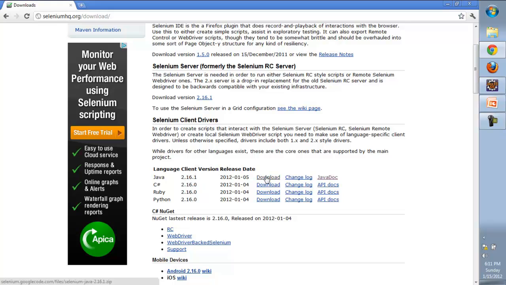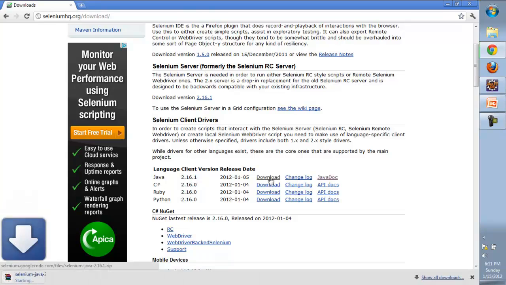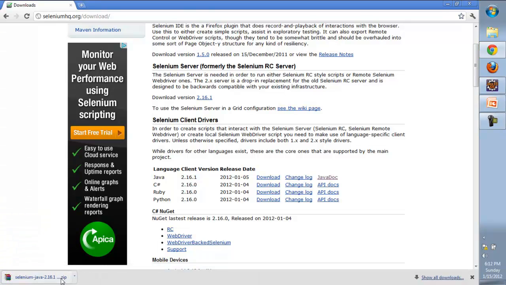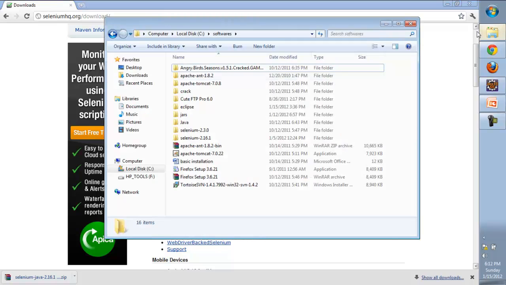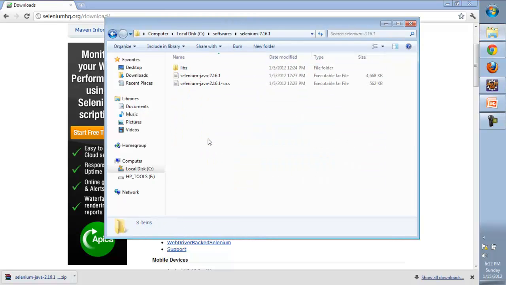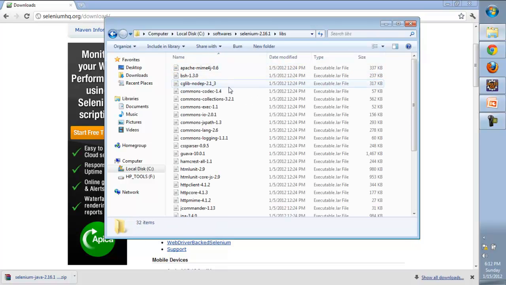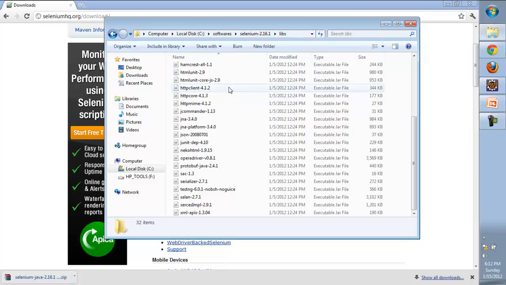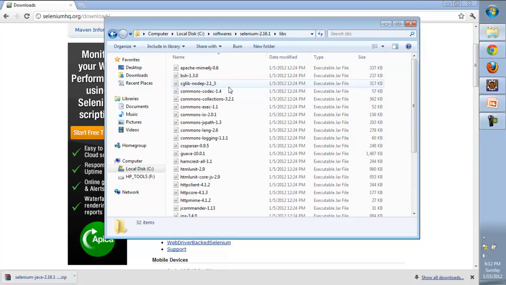So we'll download this Java release version. We'll click on download and it will download a RAR file. So we'll extract this RAR file and it will come up like this. So these are the two jar files that we need to include, and these are the library files that we need to include in our project.